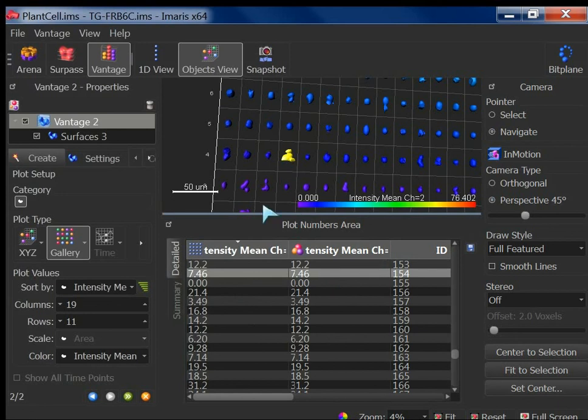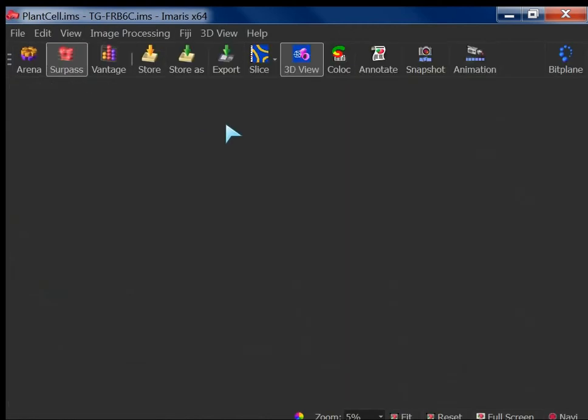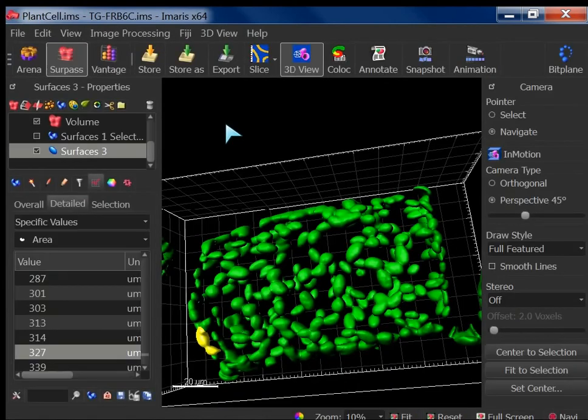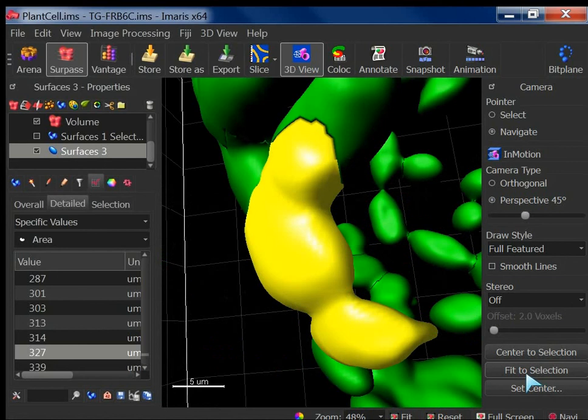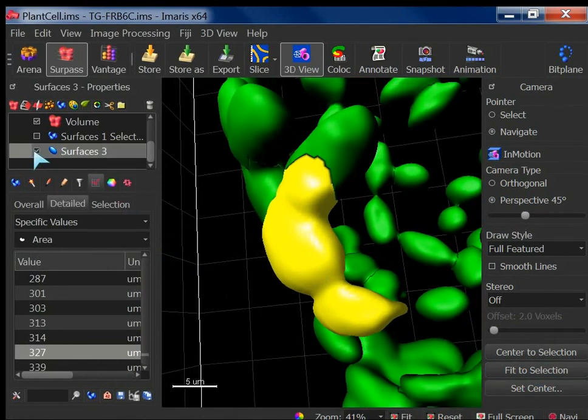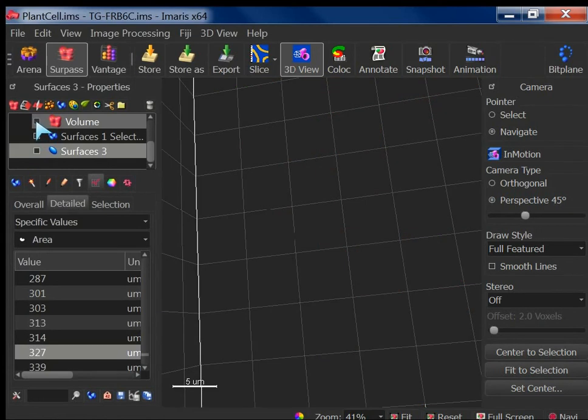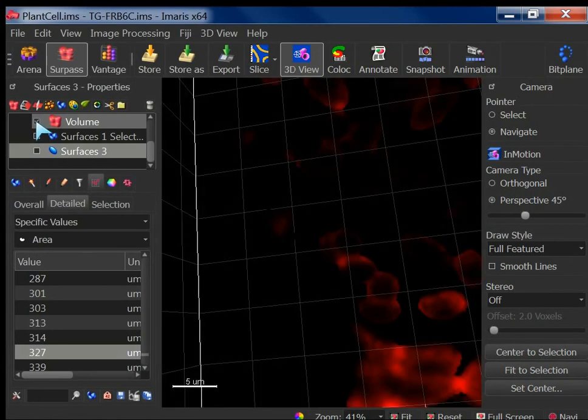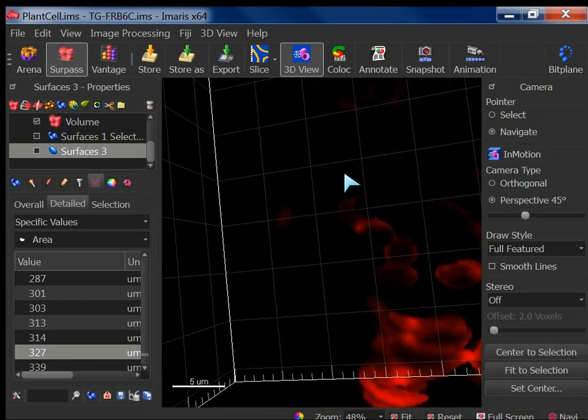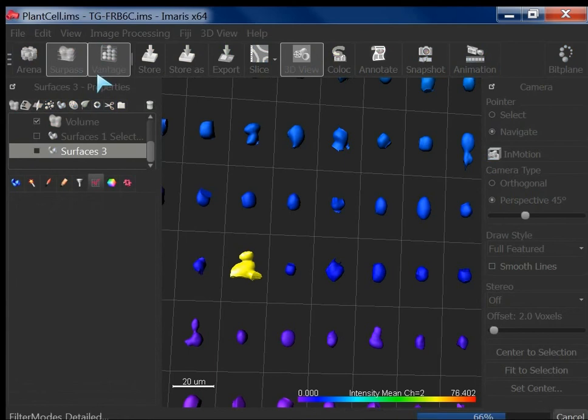Yeah, so you can see this is a column, a row basically for this. And you can go back to surface view. And here you might find it interesting to see fit to selection, and now you can directly go there. And you can switch off there and see what the volume is to investigate what's happening for that particular thing. That's it. And you can take a snapshot.